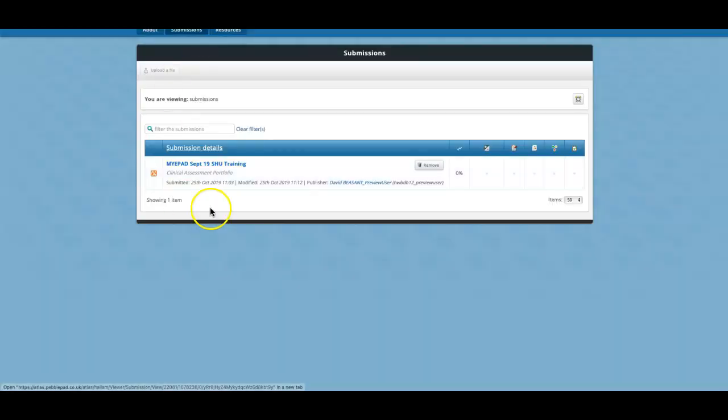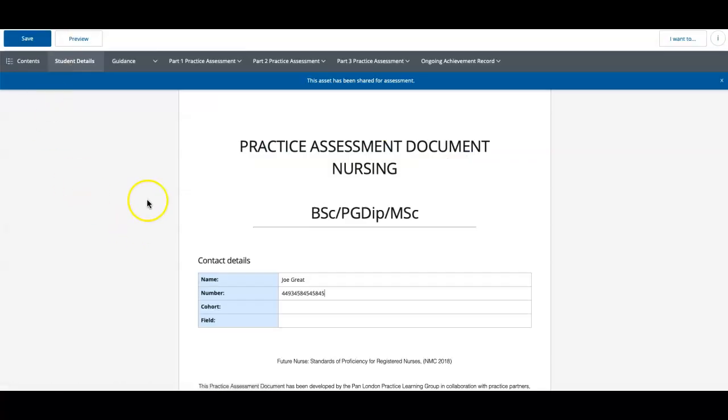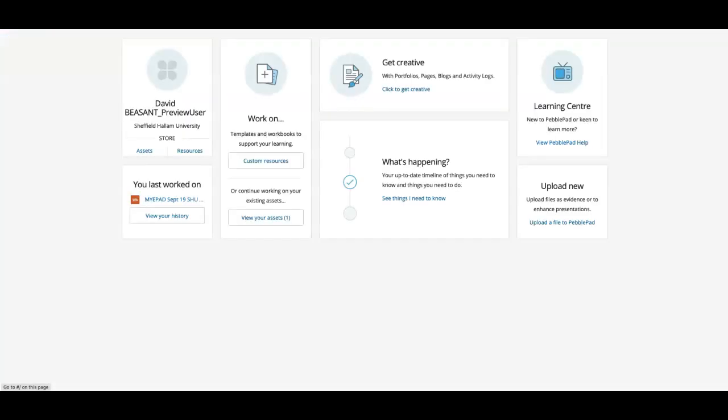So the Atlas here is where the assessors will be able to see your piece of work. This is where they'll be able to complete the assessor fields. That's very important, and it's in your PebblePad, which is here. To avoid adding lots of confusion, just take it back: your PebblePad is where you, in your asset store, work on your MYEPAD. So it's all set up.